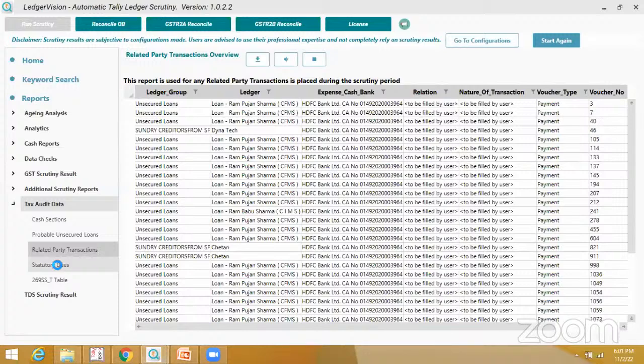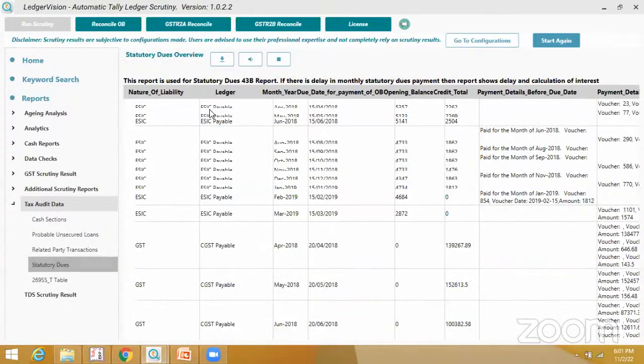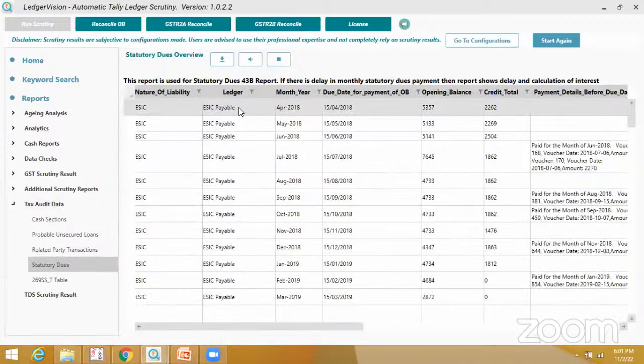So if you see statutory dues like TDS, GST, PF, ESI, etc., MLW also are covered. I will give one example to understand how the report works. Let's take this example of the Asic table. Now you can see this is the month of April, and the software is saying the due date is 15th of April. So please understand this is not the due date for April. This is the due date for the opening balance of April, which means this is the due date for March. And the opening balance, meaning the closing balance of March, is 5357.